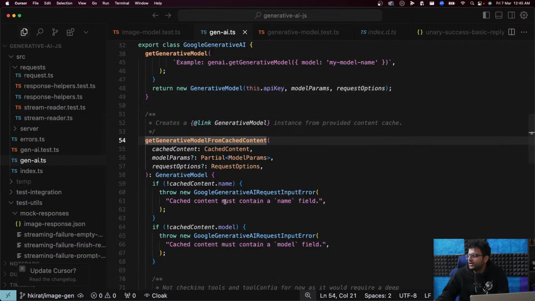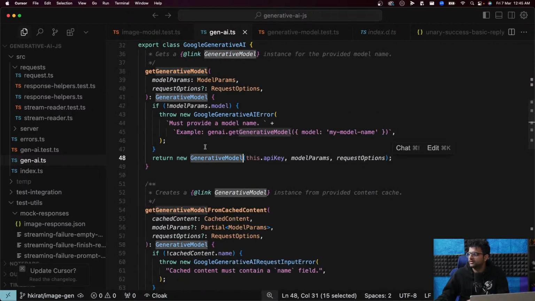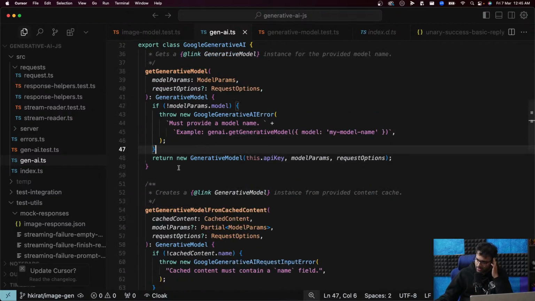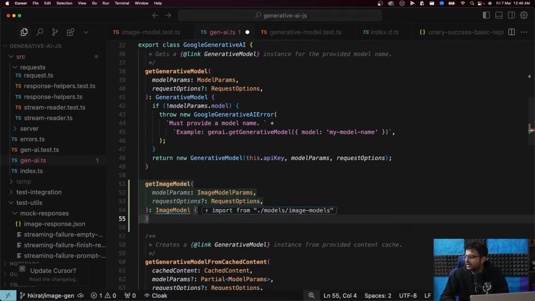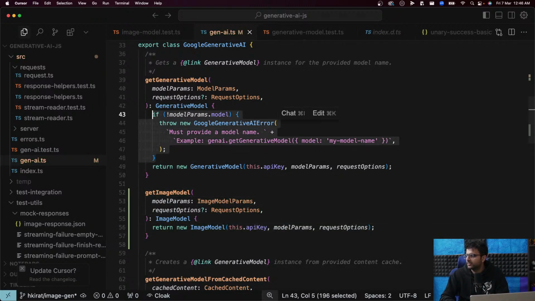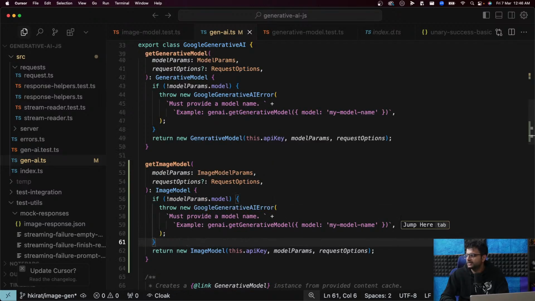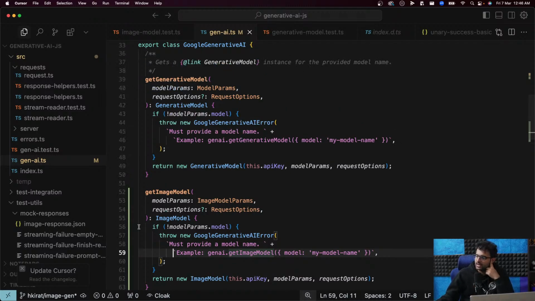Gen-AI.ts has a get generative model function that simply returns a new generative model. We need to introduce a new get image model function here, which returns a new image model, and something similar can be added here. Again, this really depends on the maintainers, whether or not they want the top level SDK to change. They may not. It's a discussion that needs to be done before you work on issues like these.